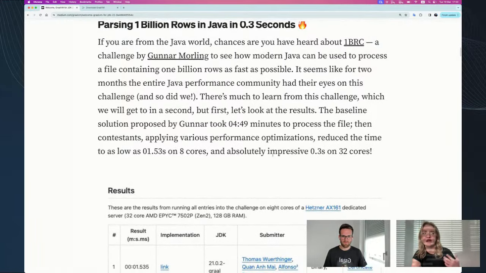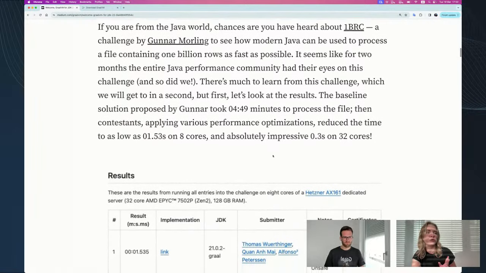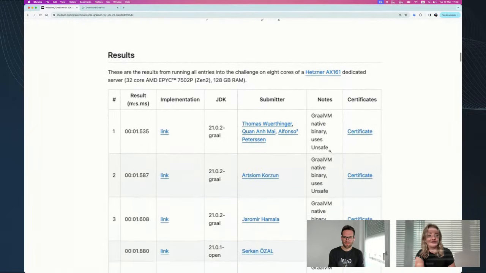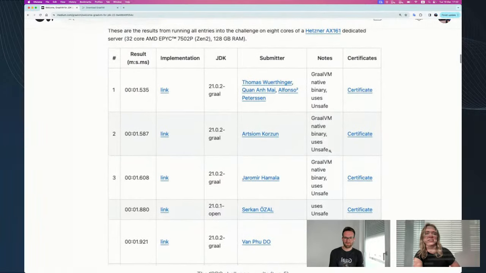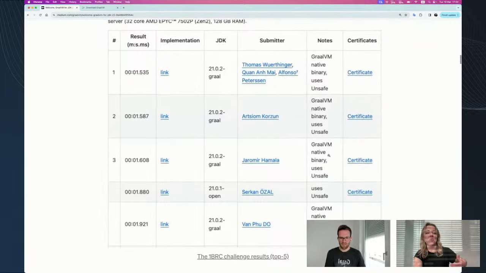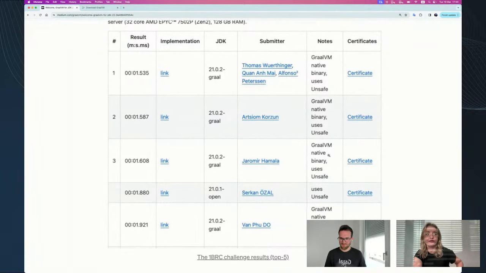But then many people jumped in and joined the challenge, and there were many versions. The most optimized ones were running as fast as almost 2 seconds on 8 cores, and even down to 0.3 seconds on all 32 cores available on the machines. But the fun part that I want to show you is this one, where you can see the results, that's the leaderboard. And you can see how pretty much almost everyone from those leaders is using GraalVM and namely native image.